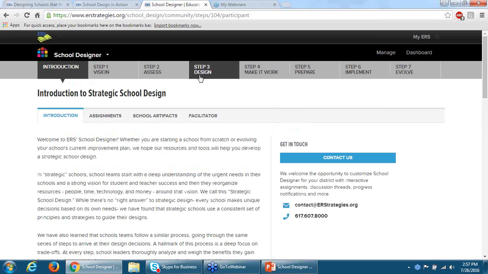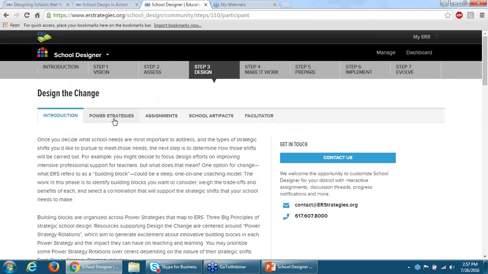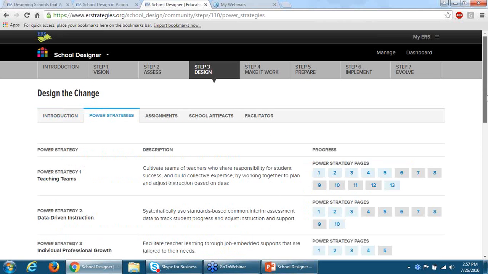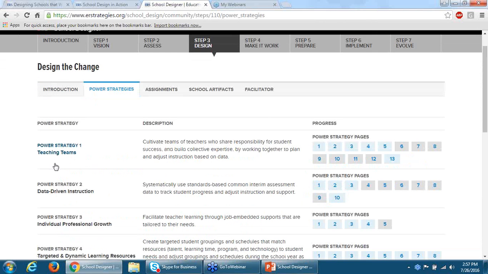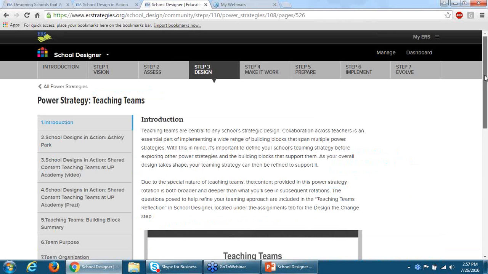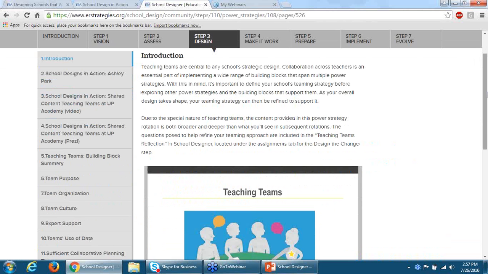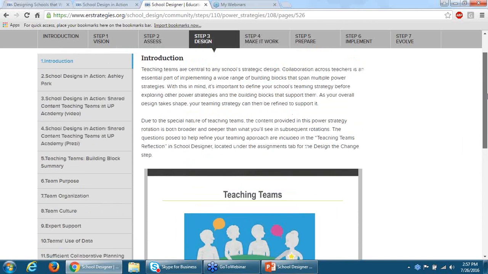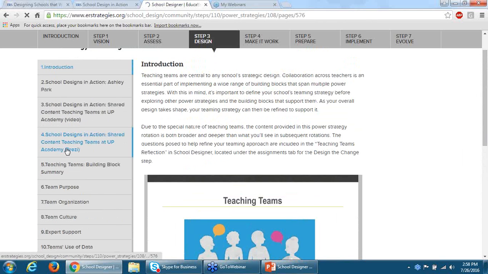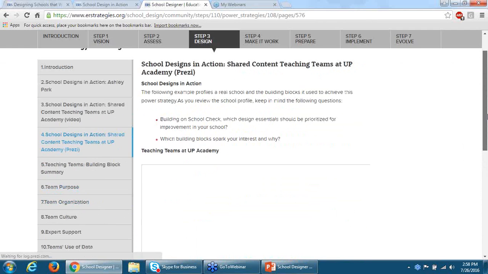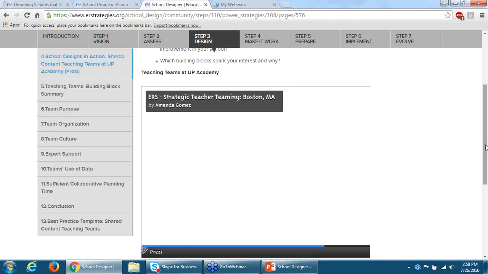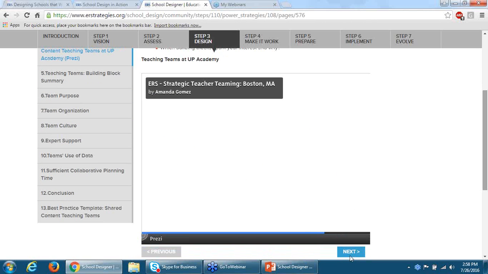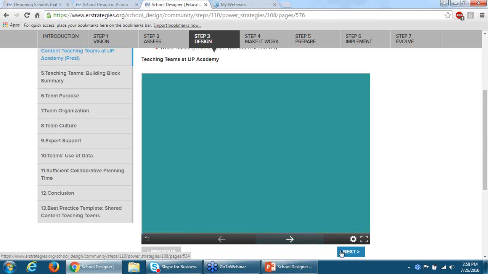I'm going to take a look again at step 3 with the power strategies, because power strategies reflect a lot of this content being brought together. So if I take a look at the power strategy on teaching teams, you can see that it's got several elements of our multimedia content in School Designer reflected here. We've got the introductory presentation at the beginning of the power strategy. We've got some prezis that allow you to do a more in-depth exploration of some of the models and some of the case studies that are used.